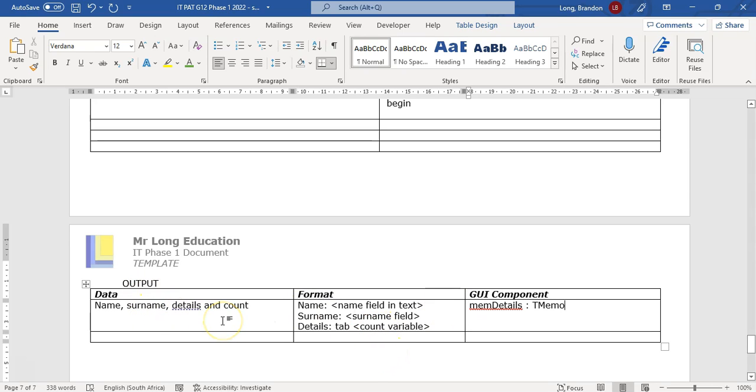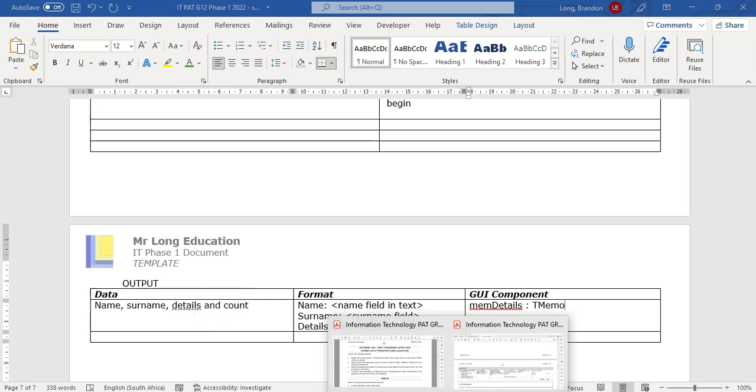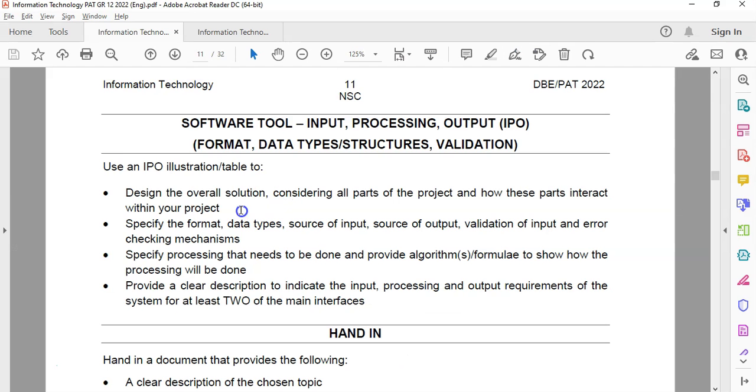So every time you want to display something, every time you are using information that's being given to the user, go along those particular lines for the output. Okay, so there we go. I think we've ticked all the blocks. Have we ticked all the blocks? So we've done all of that: provide a clear description of at least 2 main interfaces.